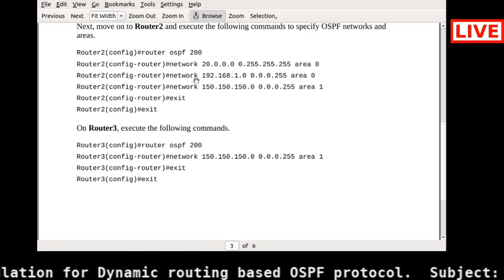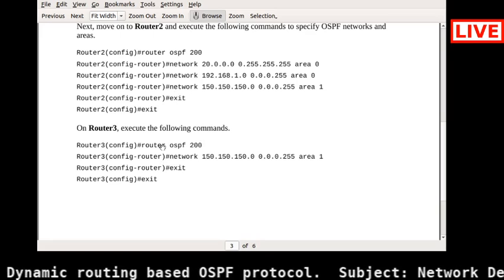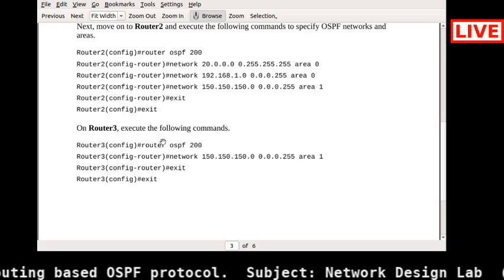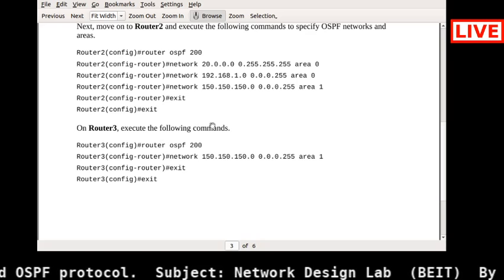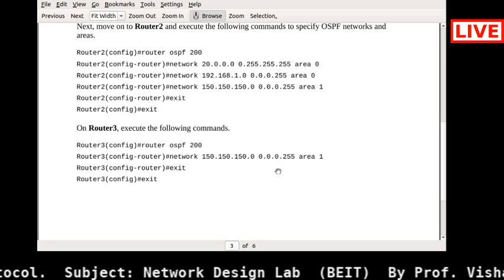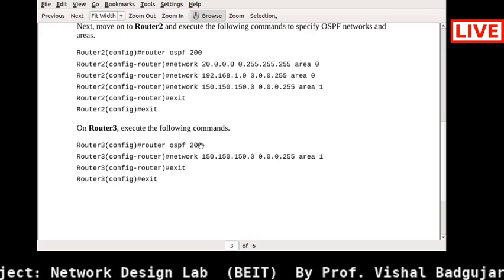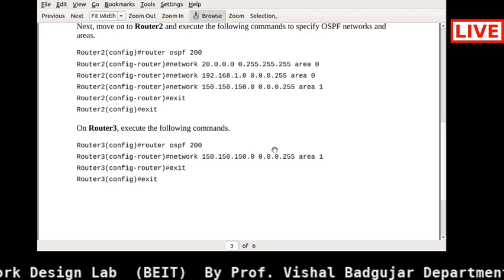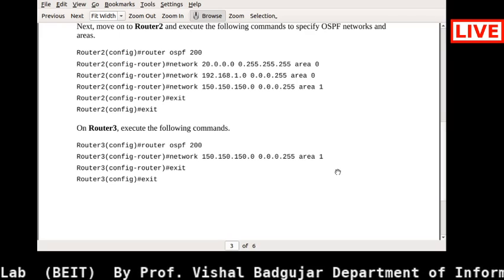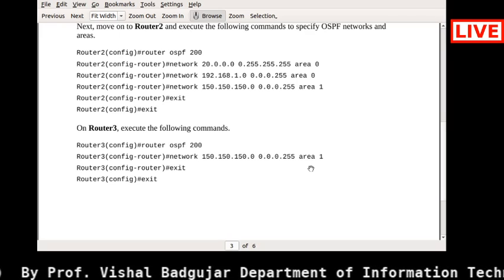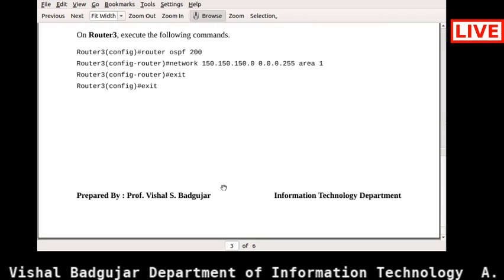So this is how OSPF differs with respect to RIP and EIGRP. Here you need to mention the process ID, you also need to mention the wildcard mask, and you need to mention the area also while configuring OSPF.